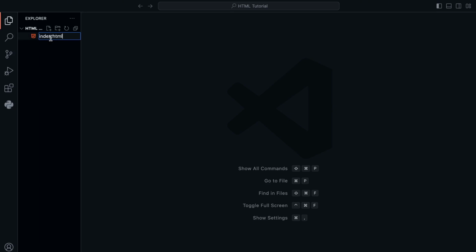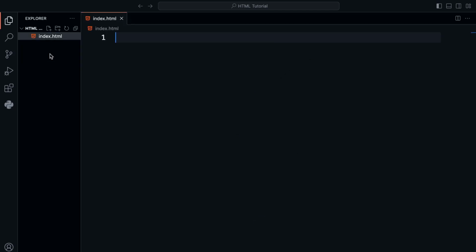Okay, so it's not always necessary to name it index, you can name it whatever you want, but just make sure that you have the extension of .html. Okay, so once that is done, just hit enter, and then you have your file created.